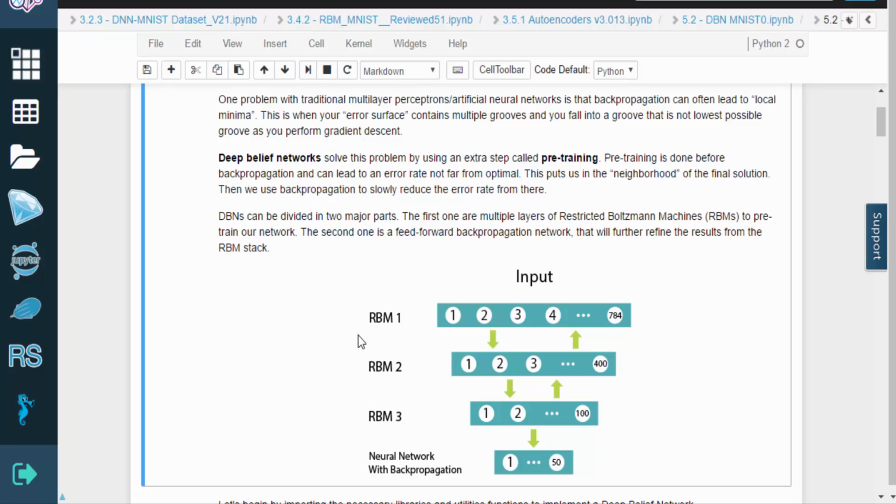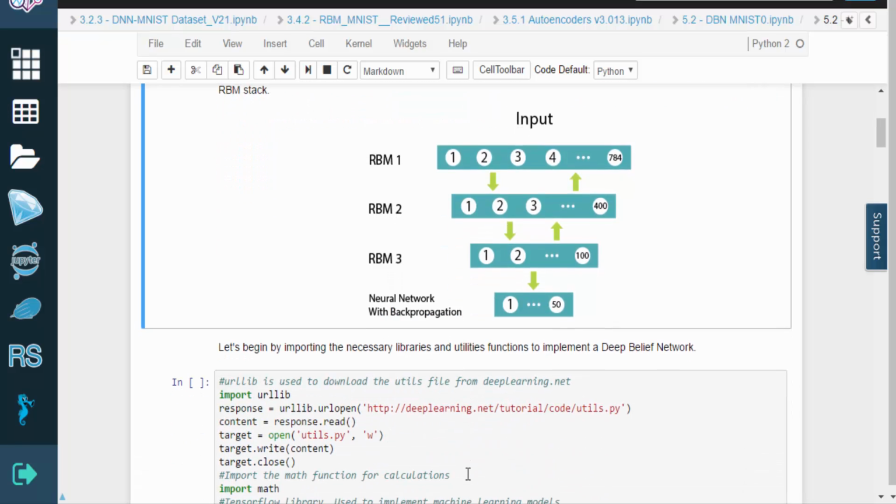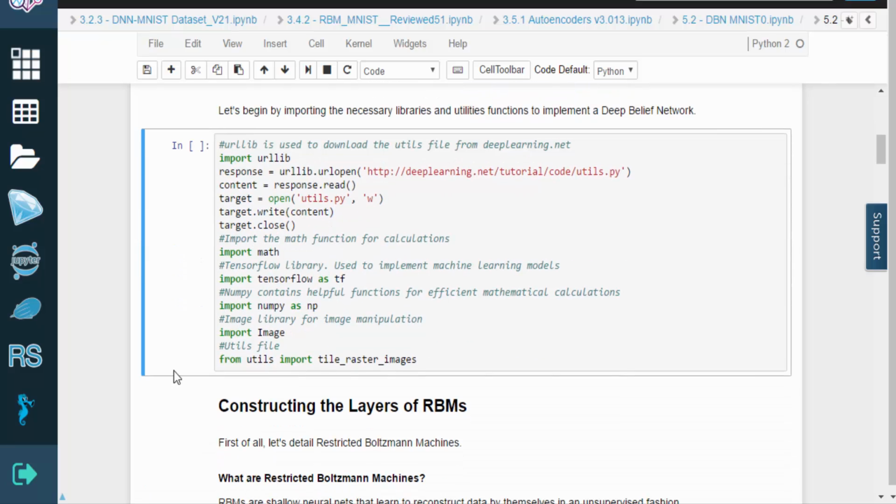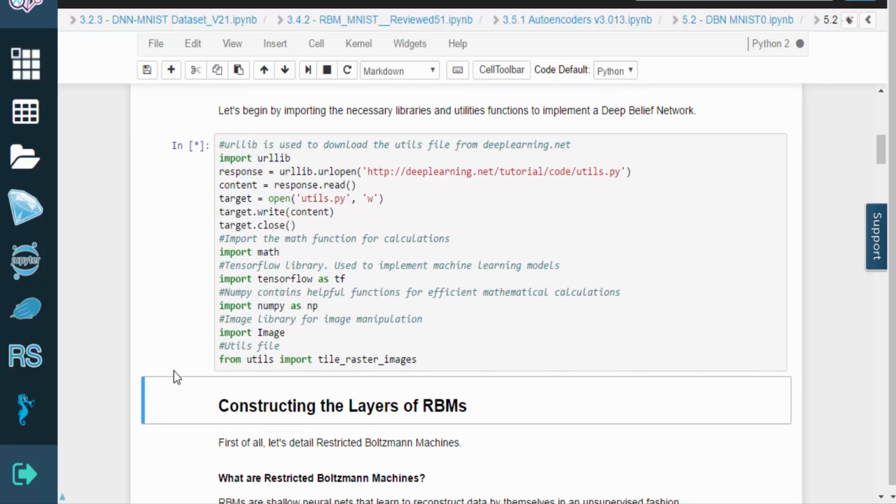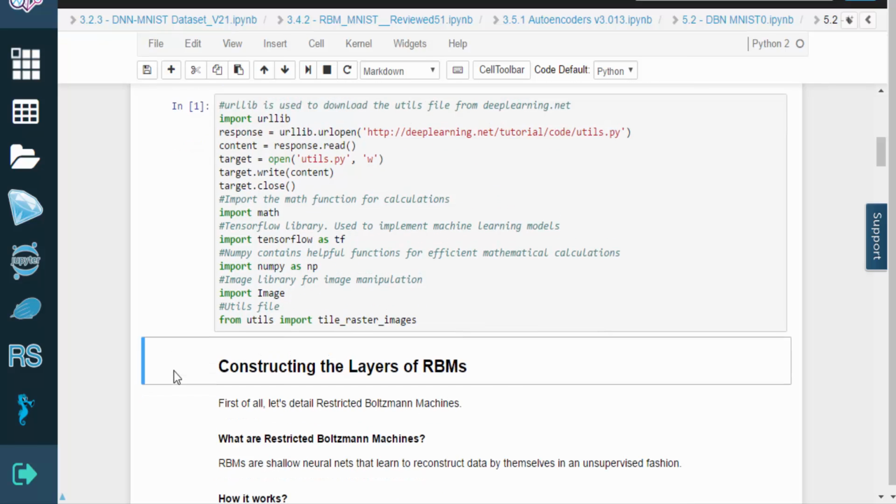Deep belief networks can be divided in two major parts. The first part contains multiple layers of restricted Boltzmann machines in order to pre-train our network. The second part is a feed-forward backpropagation network, which will further refine the results from the RBM stack. Let's first import the necessary Python libraries.